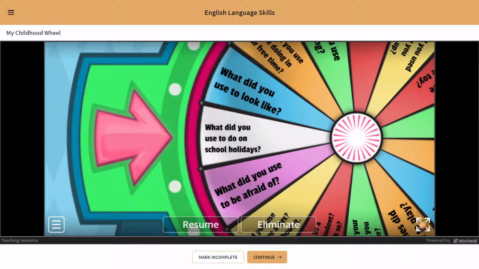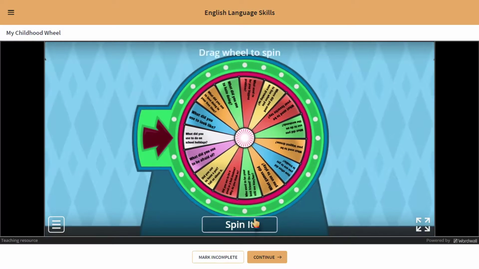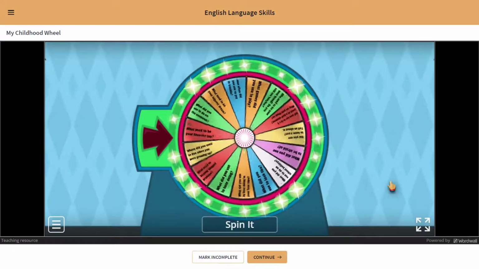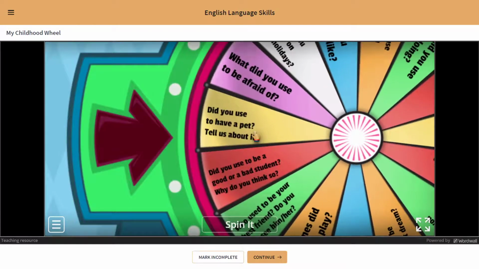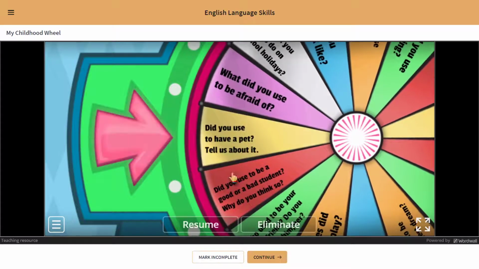You can help students know each other. And then you choose a student, and that student answers, and you can ask some follow-up questions if you think it's necessary. And once you think it's enough, you can resume and then spin it again. And you get another question, and so on and so forth.